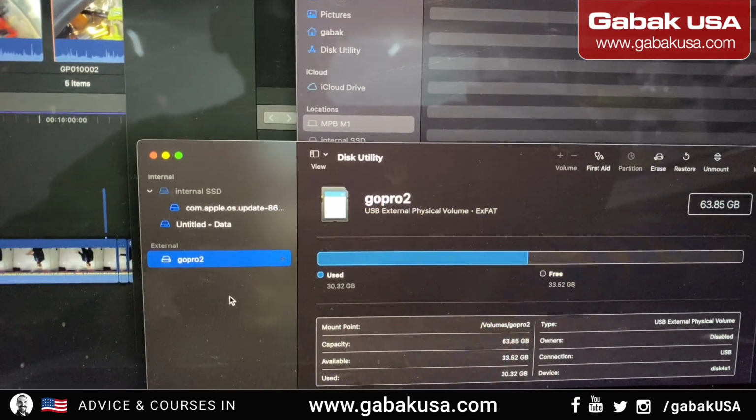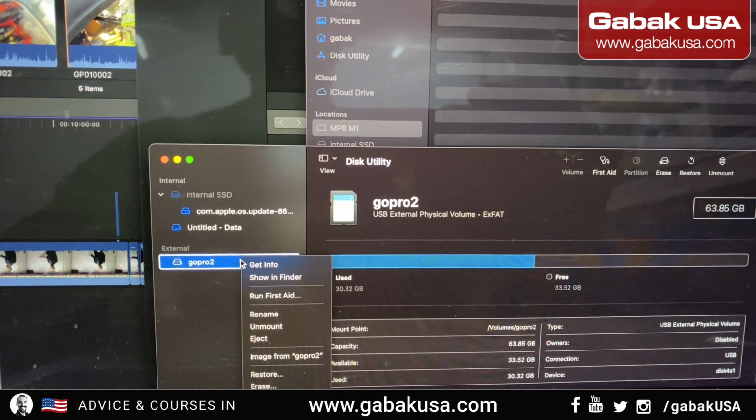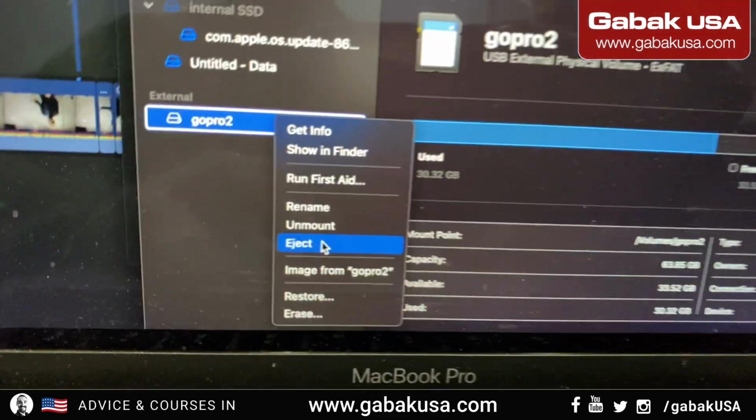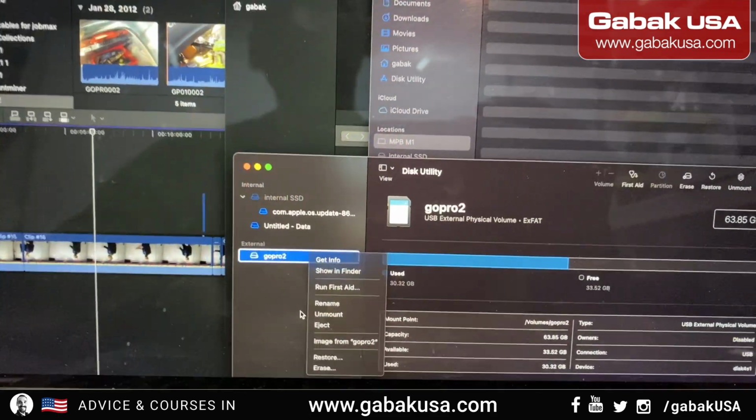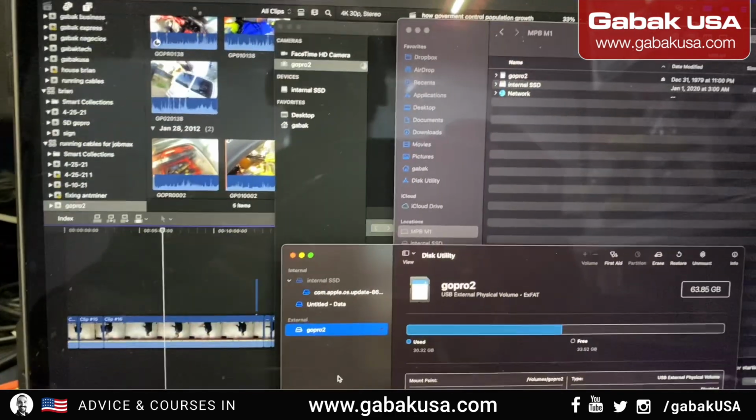You're not going to see it right away. So what you have to do is right click and then eject, and then put it back in, and it should work. So hopefully that was useful.